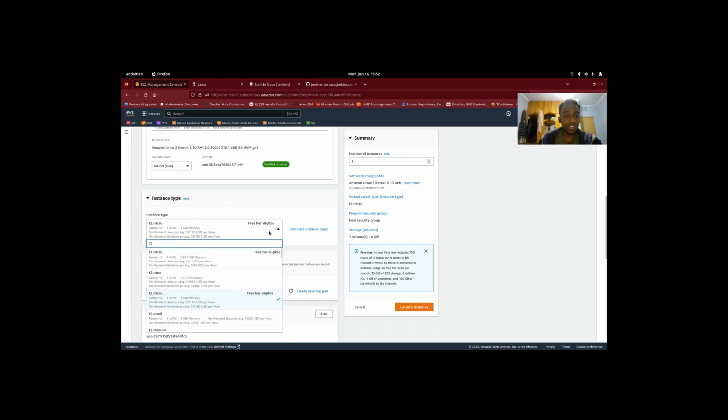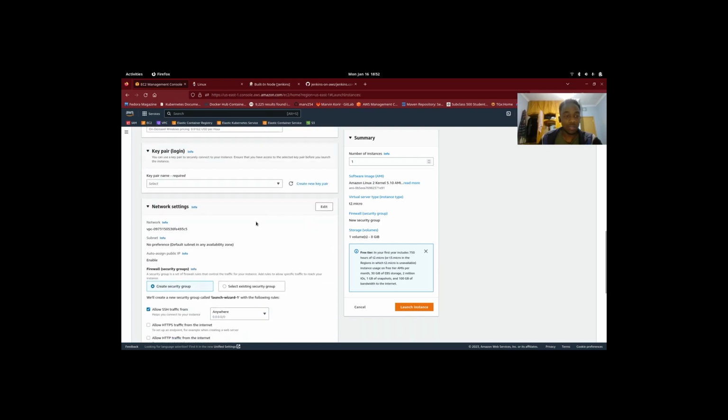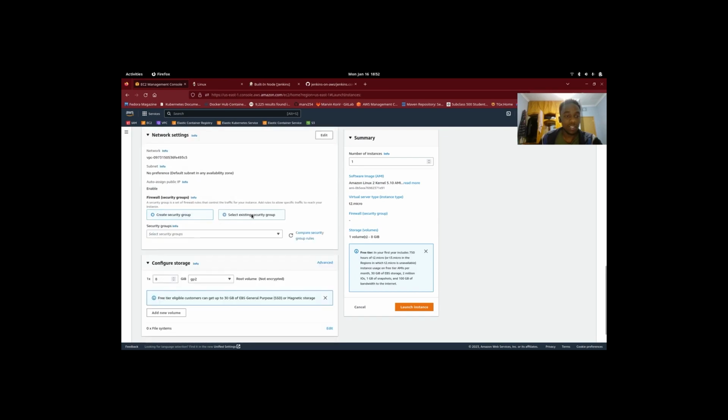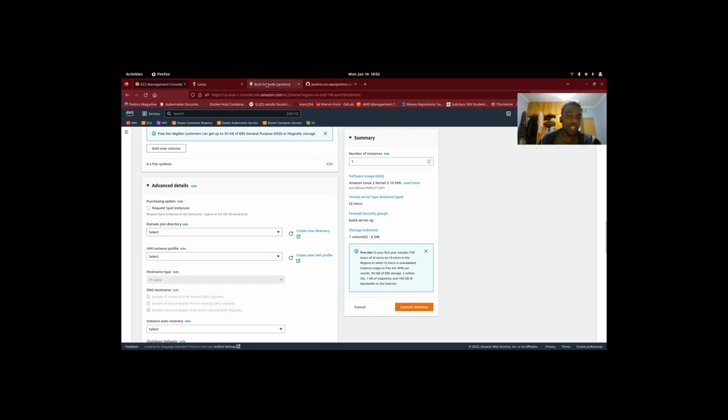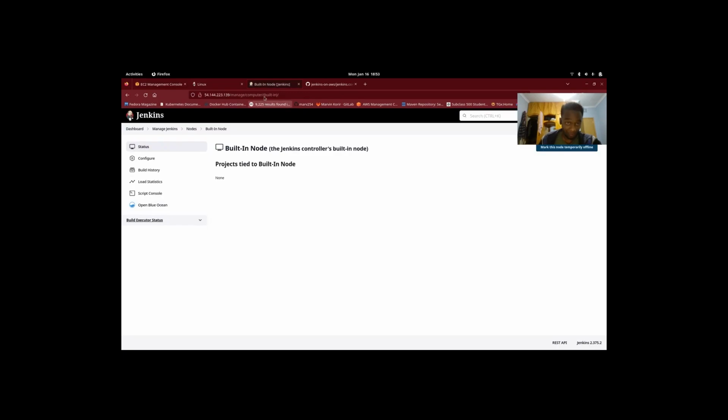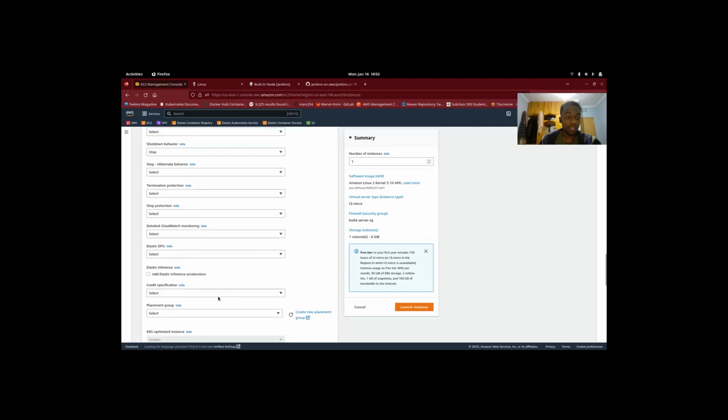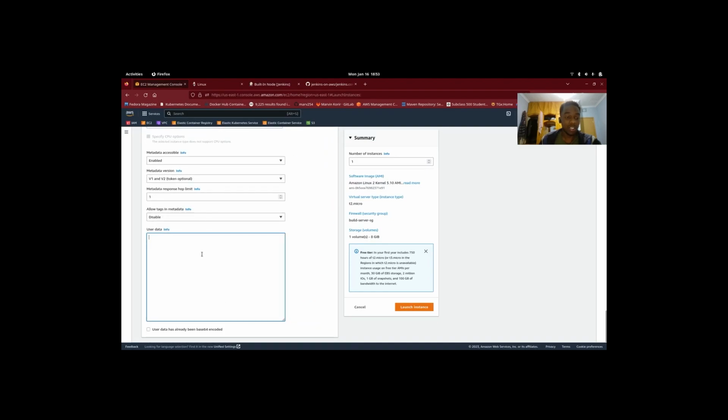Ensure that you're in the free tier so that it doesn't cost you money. For the key pair, use the build server security group. You need to change it to use the build server. And in the advanced option, we need to execute some scripts. You need to install some packages like Java.